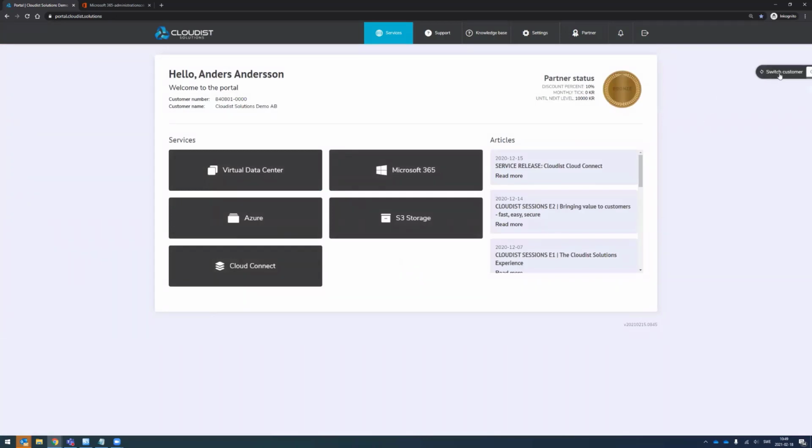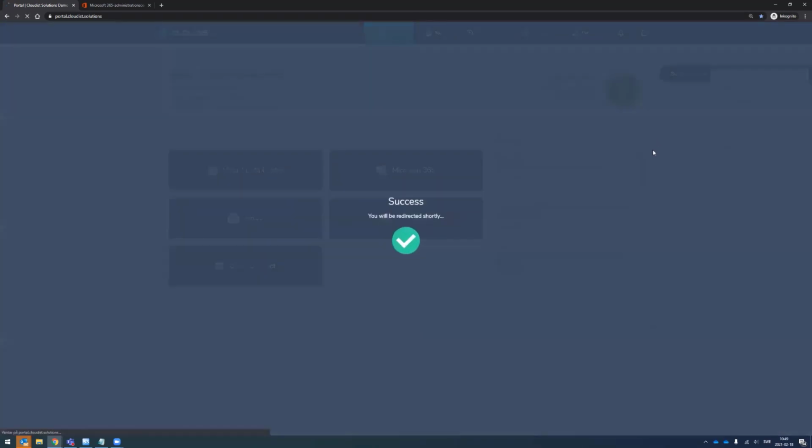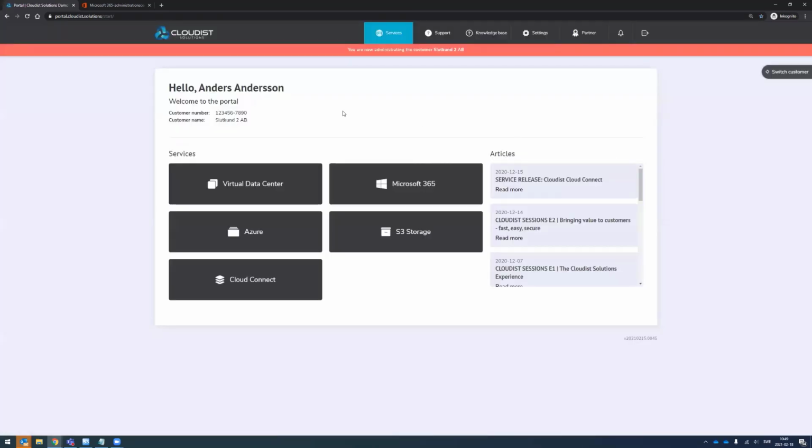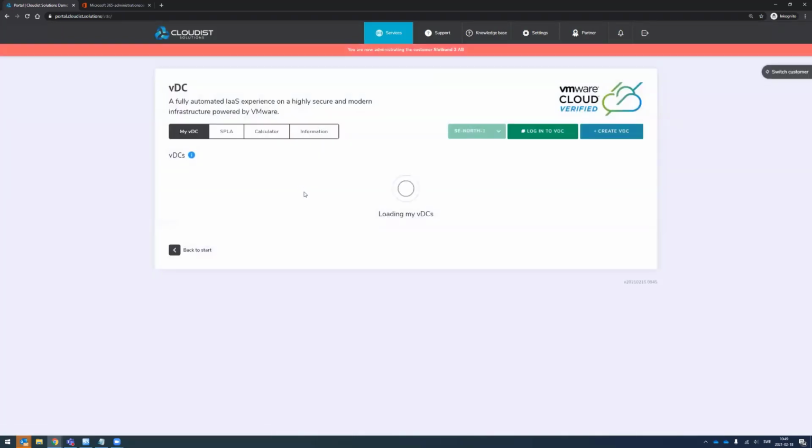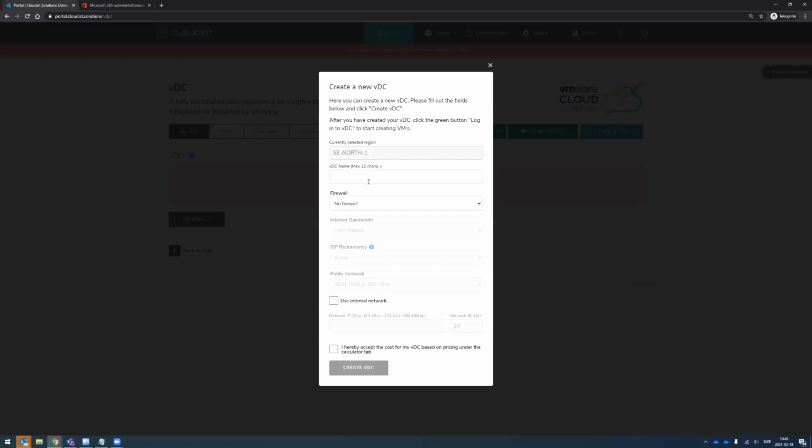So in this case, I would like to switch to, let's choose number 2 here, customer number 2. And I'm interested in selling a virtual data center to this specific customer. As you can see, I don't have any data center right now, so a VDC. So let's create a VDC. In this case, we'll just do a test one. We don't want any firewalls, nothing specific.